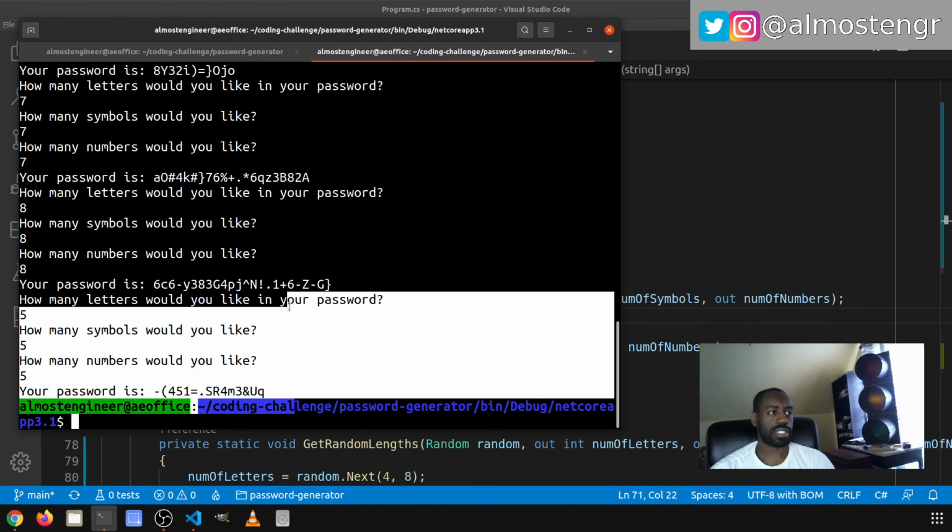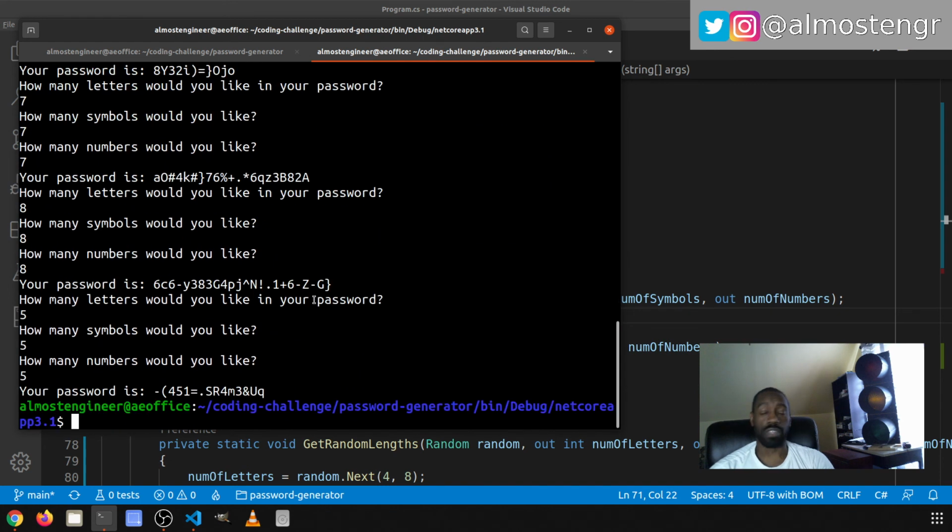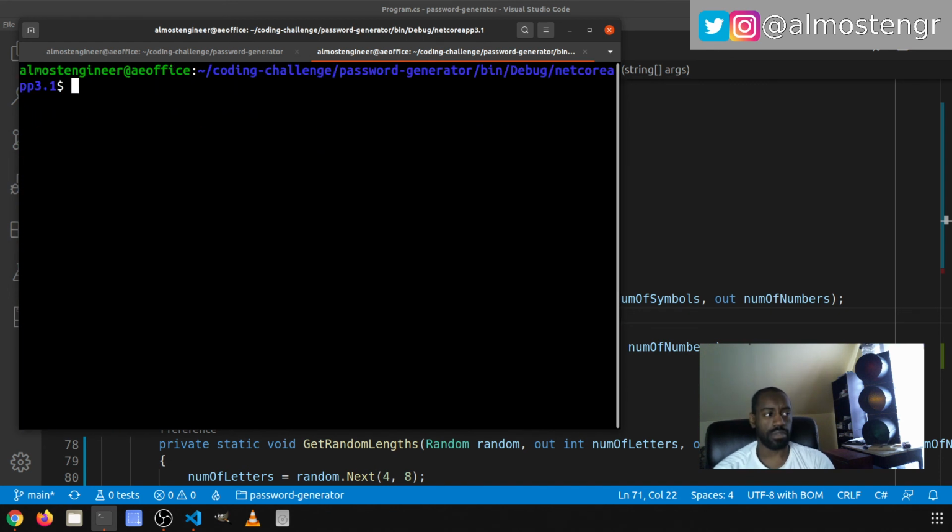All right, and so it asked us 5 times how many letters we would like in our password. This does work, but I do not see a use case for just this -C5 option, but I'm going to leave it in there just in case. I don't foresee a use case for it, but it is useful to have it.